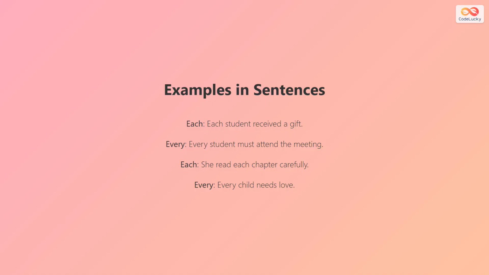Each student received a gift shows individual giving. Every student must attend the meeting shows group obligation. She read each chapter carefully means one chapter at a time. Every child needs love means all children completely.